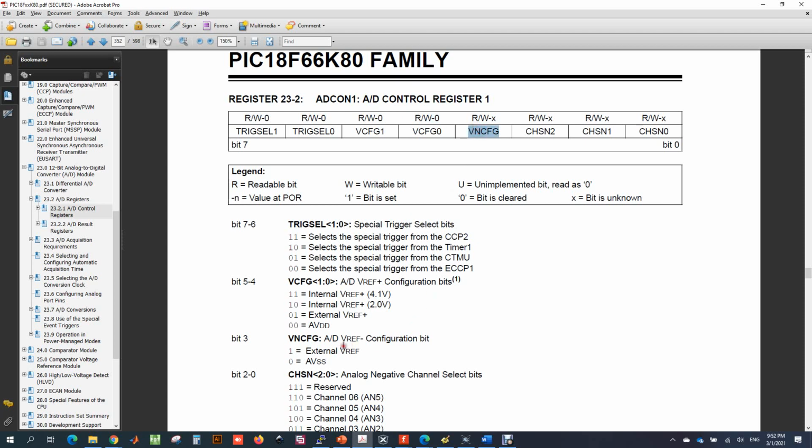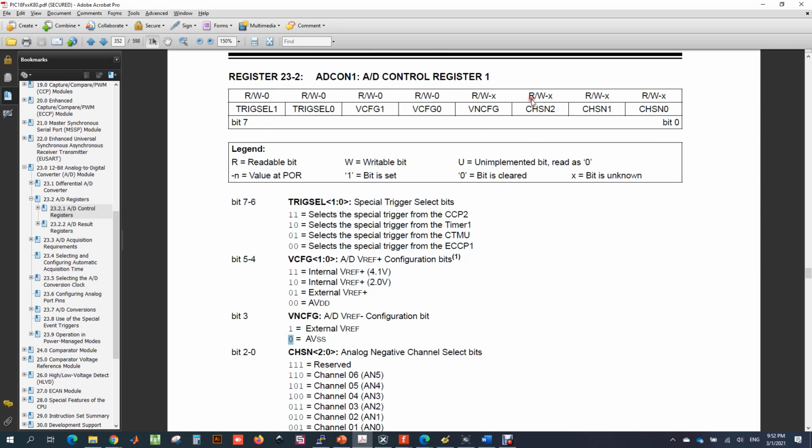The negative reference voltage, once again, you have external negative reference or the VSS, which is 0 or ground. So leave it as 0 default. It says X here, so you can configure it as 0. Clear this bit, make it 0. Then the last three bits are the negative channel selection bits.